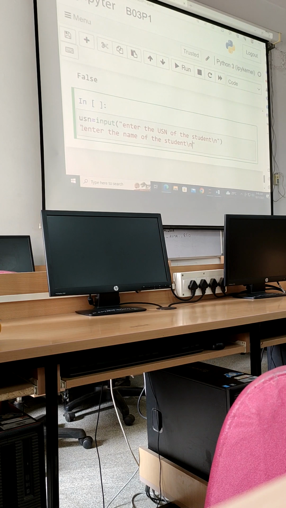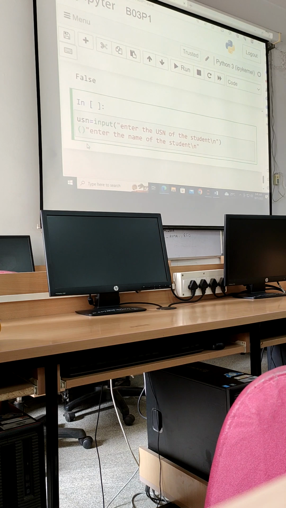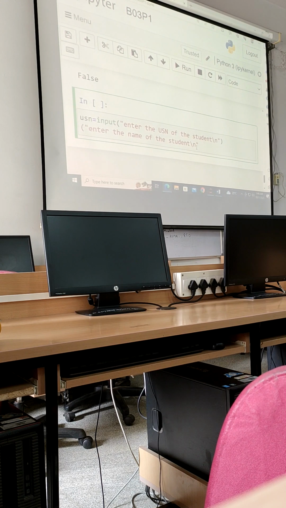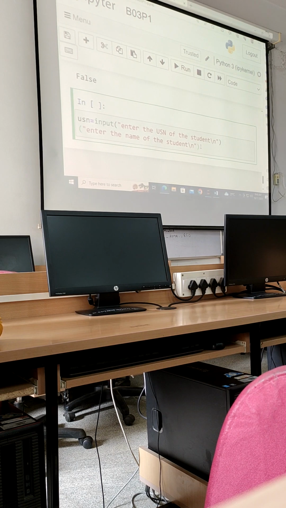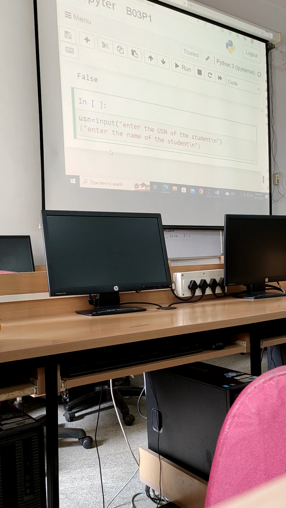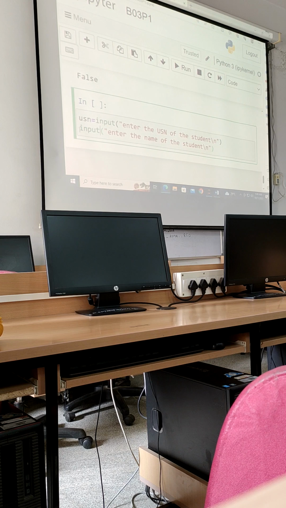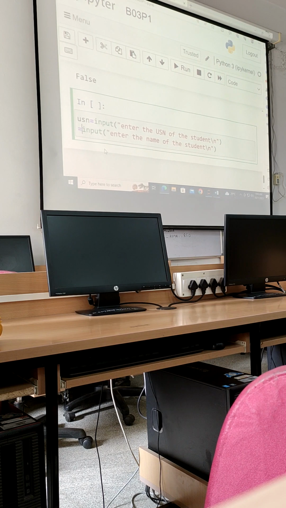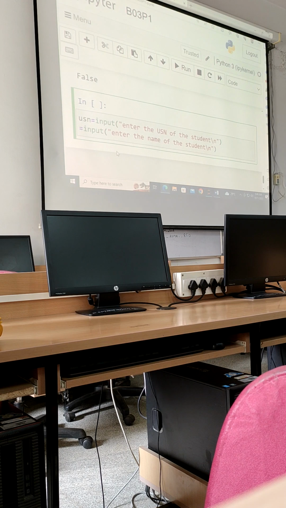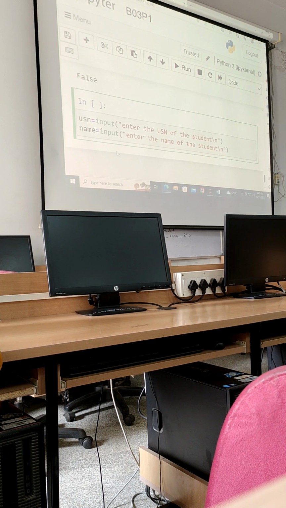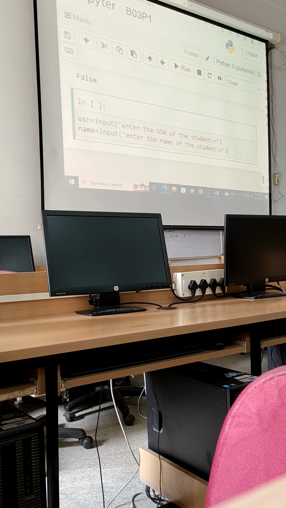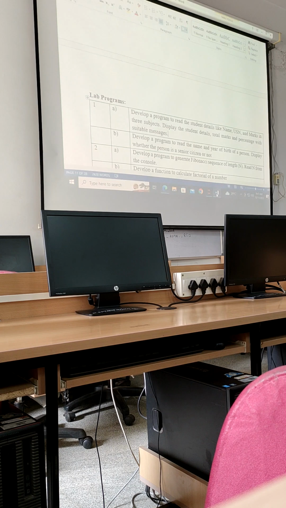Again, this is an input only, because enter the name of the student, you have to enter. You are giving the input, right? So that is why it is input. And this should be assigned to a variable. What shall I give? Name. I am assigning it as name. So USN and name are there.